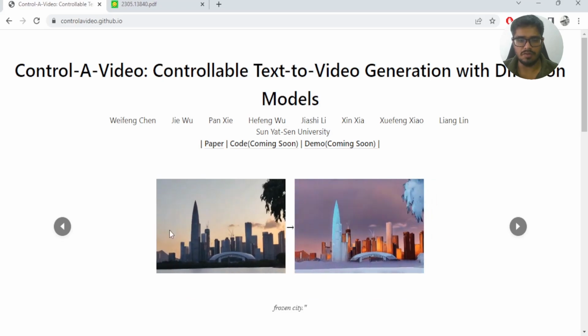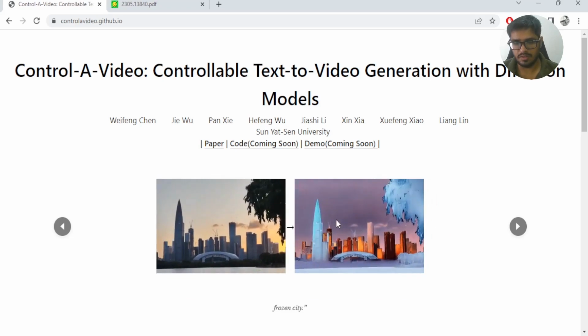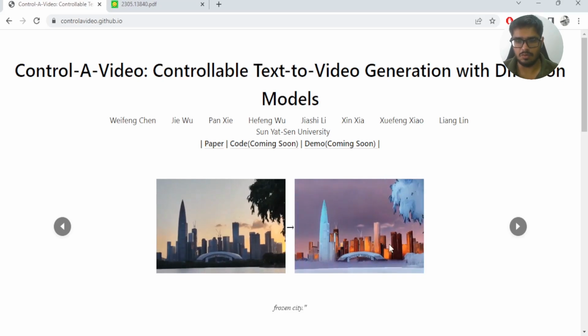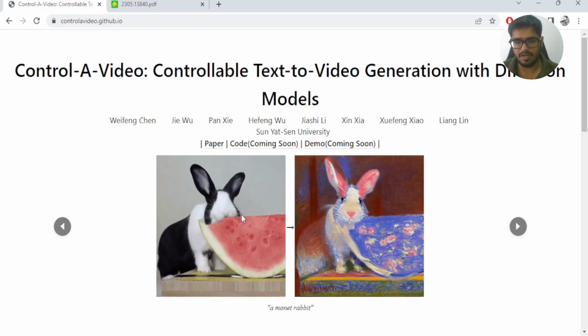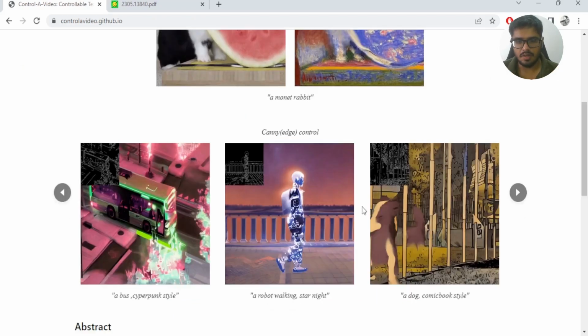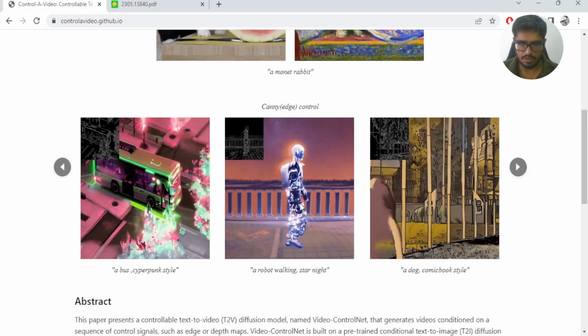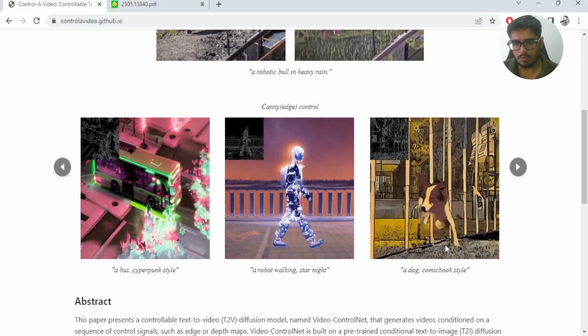A view of a city then changed to a frozen city. I honestly think it's not too bad because the initial part of the city still looks like a frozen city. This is the same example of a hare eating watermelon, and was again changed to a different art style. There are more examples here. So there's a bus in cyberpunk style, a robot walking through the starry night. There's a dog in comic book style.